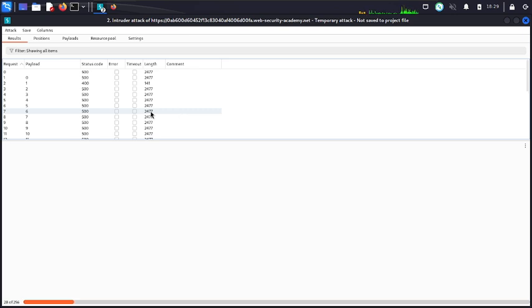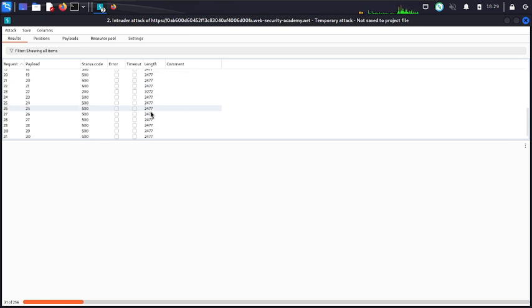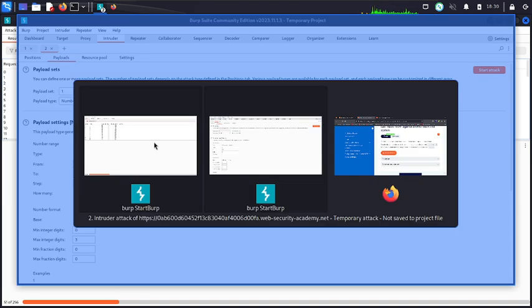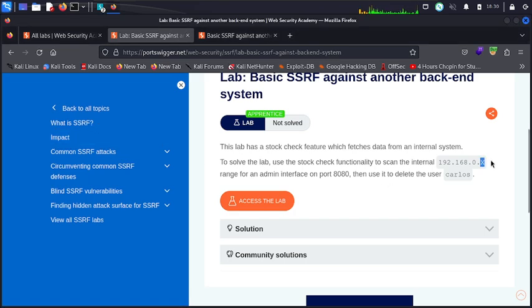And see if it finds the URL or the internal network where we can perform our attack, which in this scenario will be to delete the user Carlos. So here what PortSwigger is doing is testing all kinds of IP addresses within the 192.168.0 range. It's adding 1, 2, 3, 4, 5 up to 255.